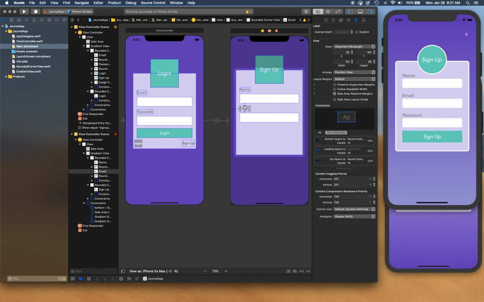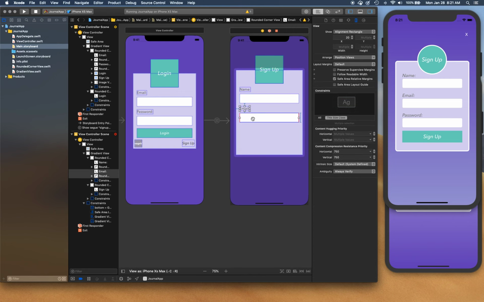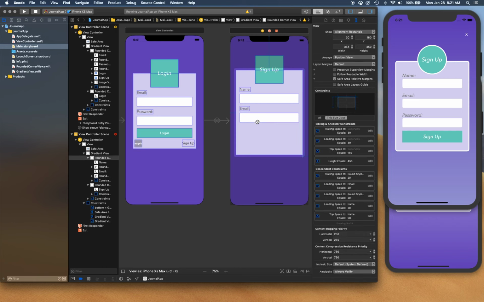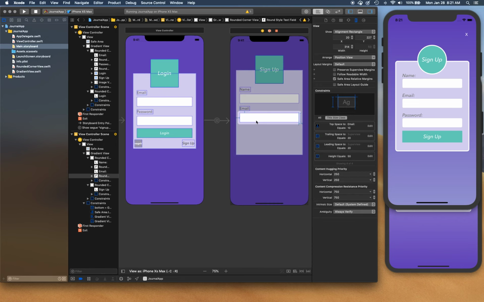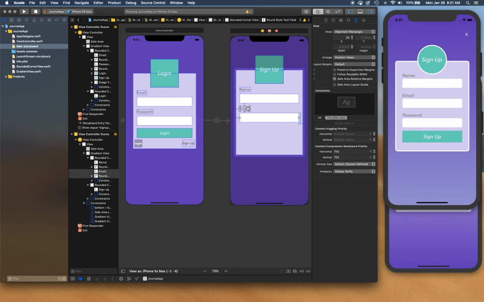So I'm going to do another copy paste here. So we are missing something for this one. We are missing leading and trailing, so let's put 20 and 20, and there we go. Okay, so should be all set.